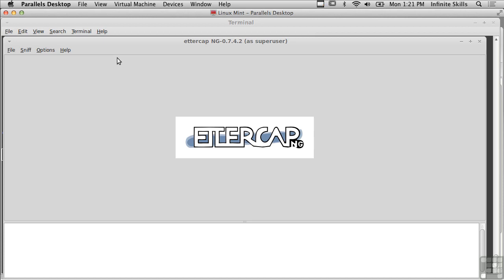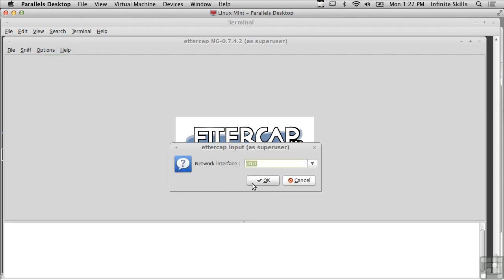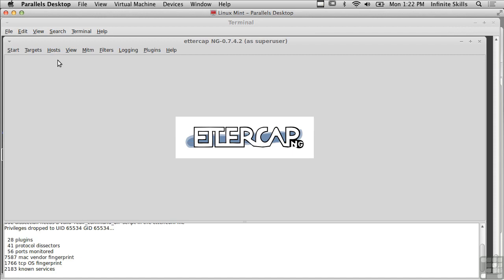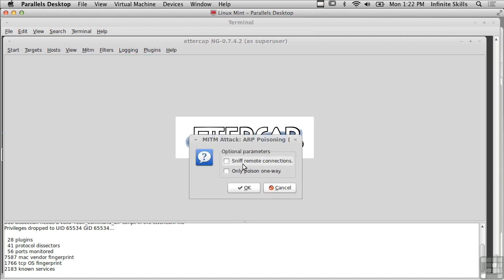Right here, I've got a program called Ettercap up, and Ettercap makes the process of man-in-the-middle attacks much easier. There are a couple of things I can do with Ettercap. I'm going to turn on unified sniffing, and now I can do man-in-the-middle. I can do ARP poisoning, an ICMP redirect, port stealing, or DHCP spoofing. Right now I'm going to do ARP poisoning because it's one of the easiest things to do.